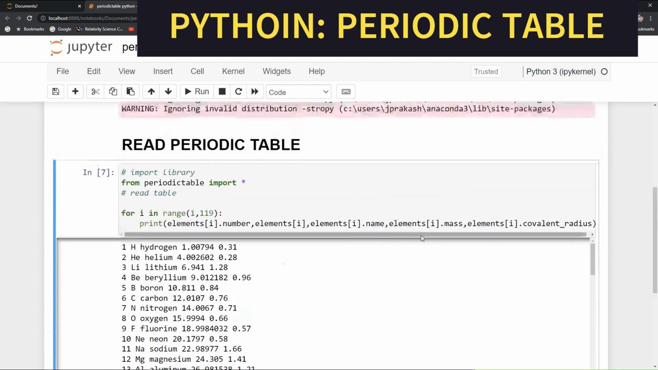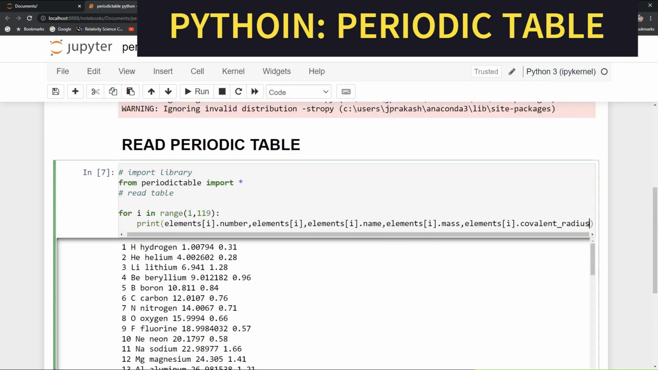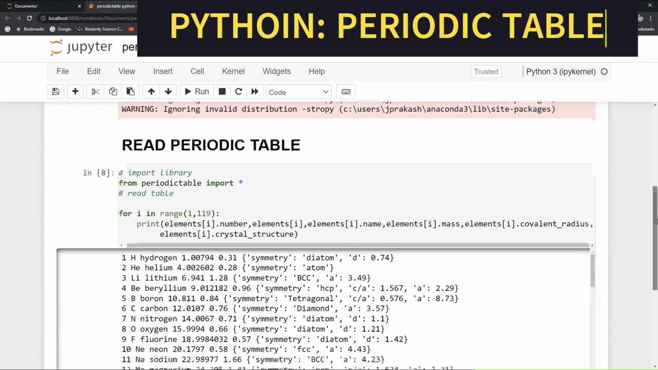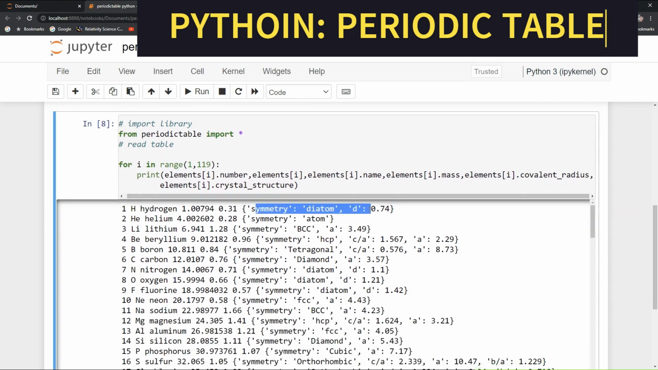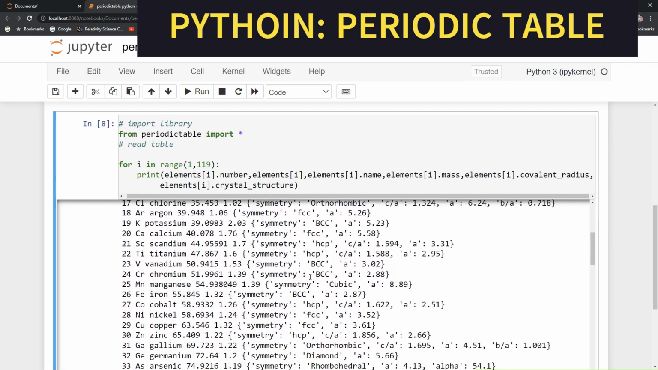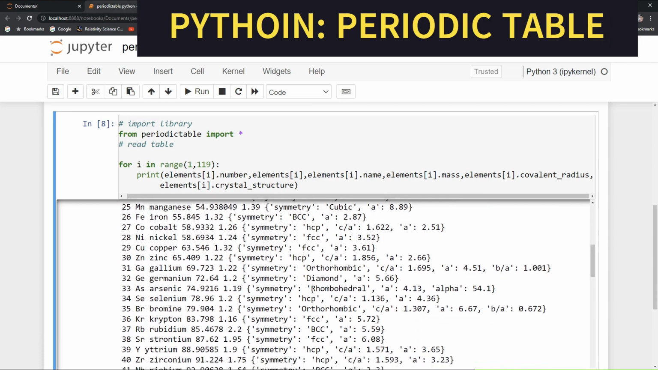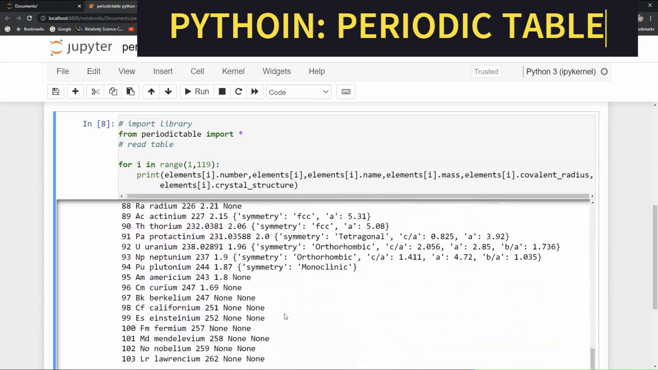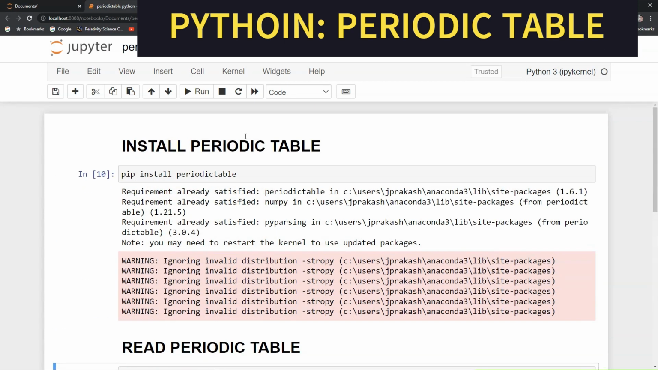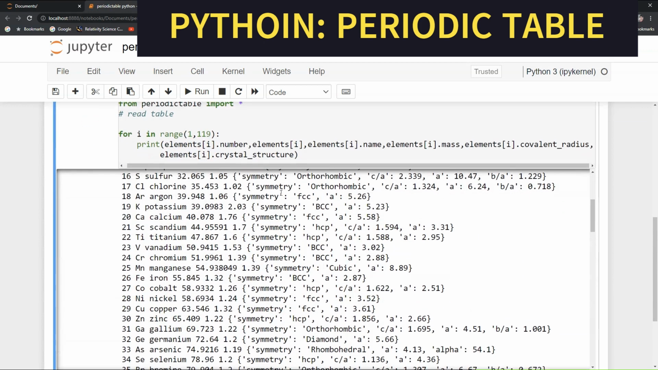You can also print crystal structure if you want. So elements i dot crystal underscore structure, run it. See, there is symmetry, diatom, then BCC, diamond, tetragonal, so all kinds of symmetry and structure it has given: BCC, cubic, FCC, HCP, orthorhombic, diamond. So all this information you can extract using Python commands. You can also see that for some elements it is not available. So this way you can extract.